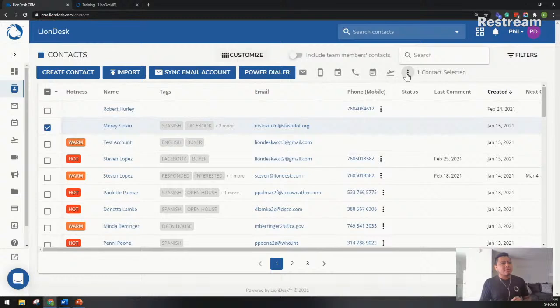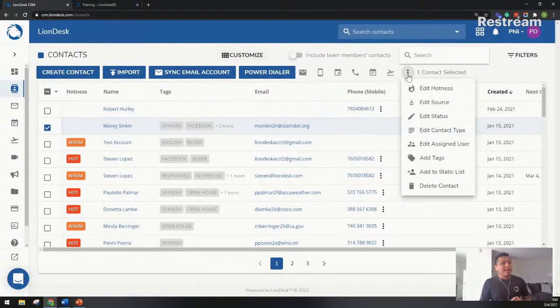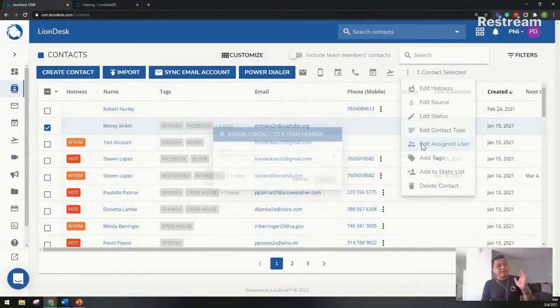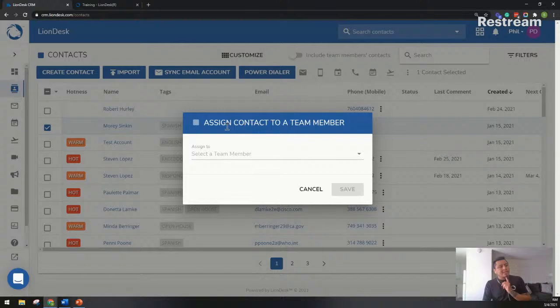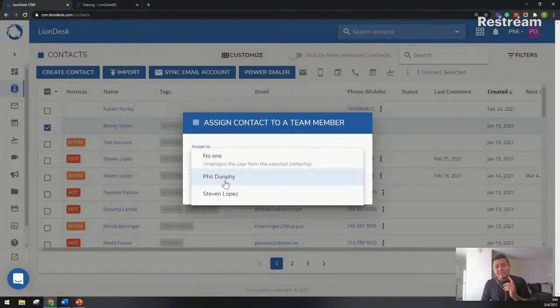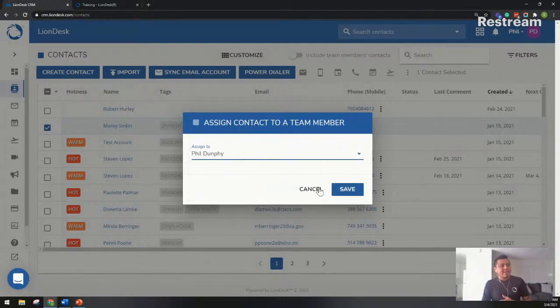I can click here on the 3 dots icon, and you're going to see Edit Assigned User, right? So by editing the assigned user, I can share this contact record with a specific team member, and let them know we're going to be sharing this contact record. Click on Edit Assigned User, assign contact to a team member. Click on this drop-down menu, and you'll see the different team members that you have, right? So you'll be able to select who to assign it to and click on Save. So that's how you'll do it manually.